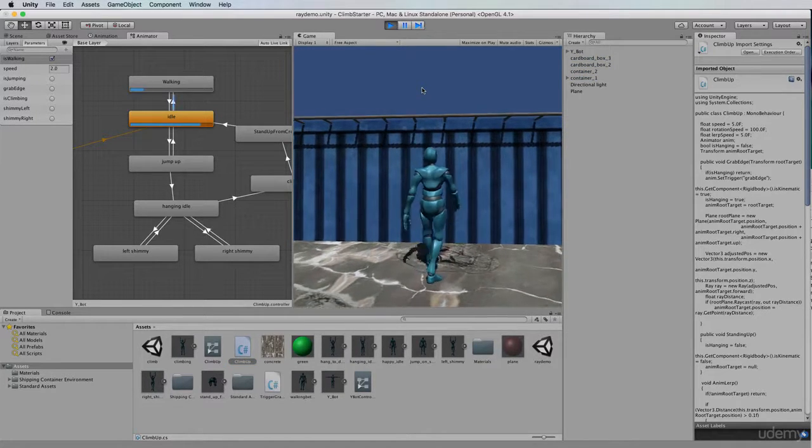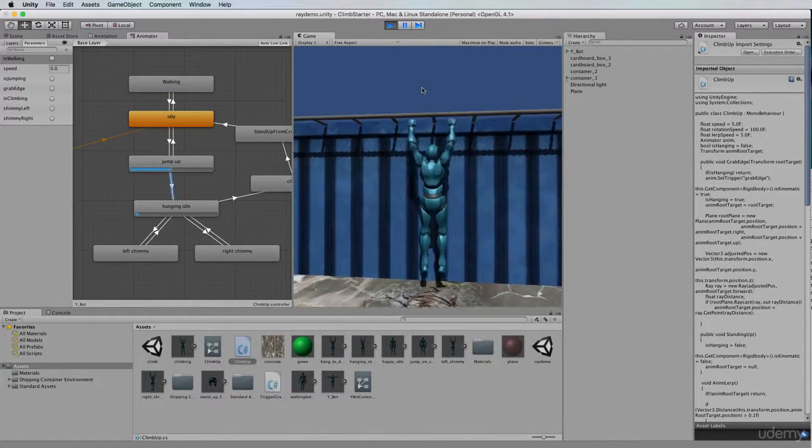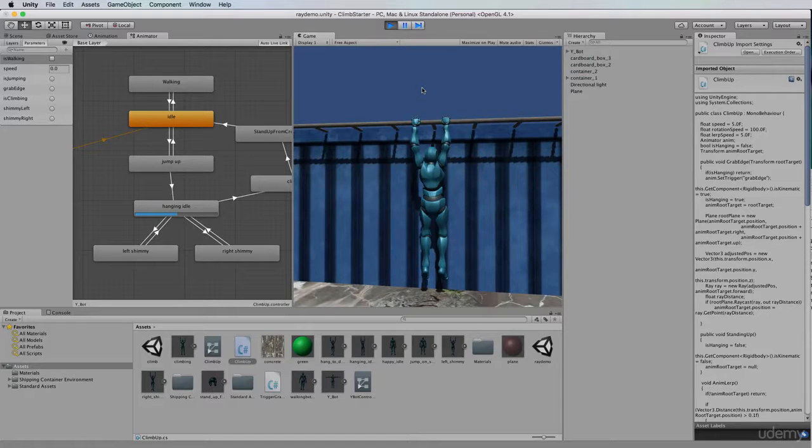Okay, so we're going to walk up to the container. We're going to jump. Now we're going to try and shimmy left. We use the A key. Now what's happening here is that the shimmy left is working. If we try the right one, okay, the right one's doing a little bit different. We'll fix that in a moment. But what you'll notice is that the bot's not going anywhere.